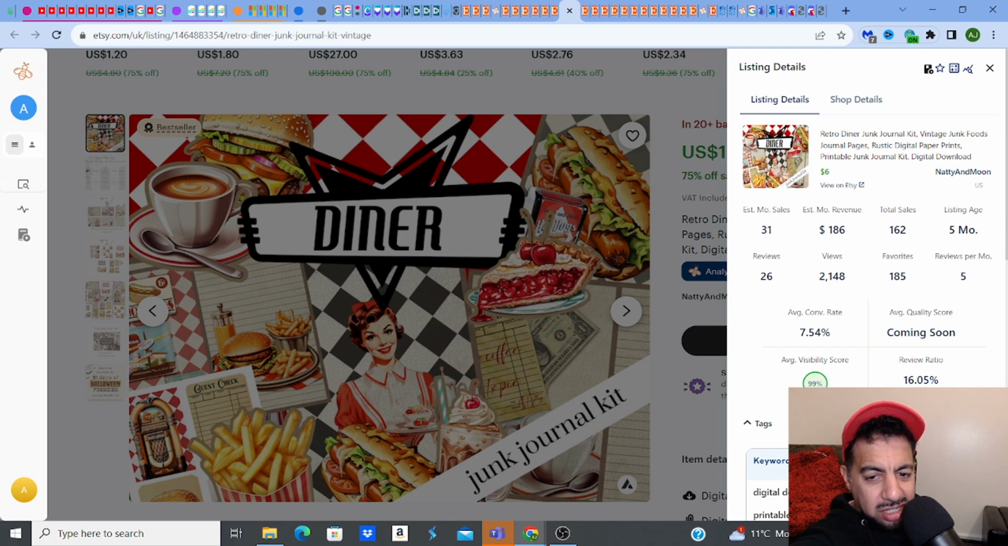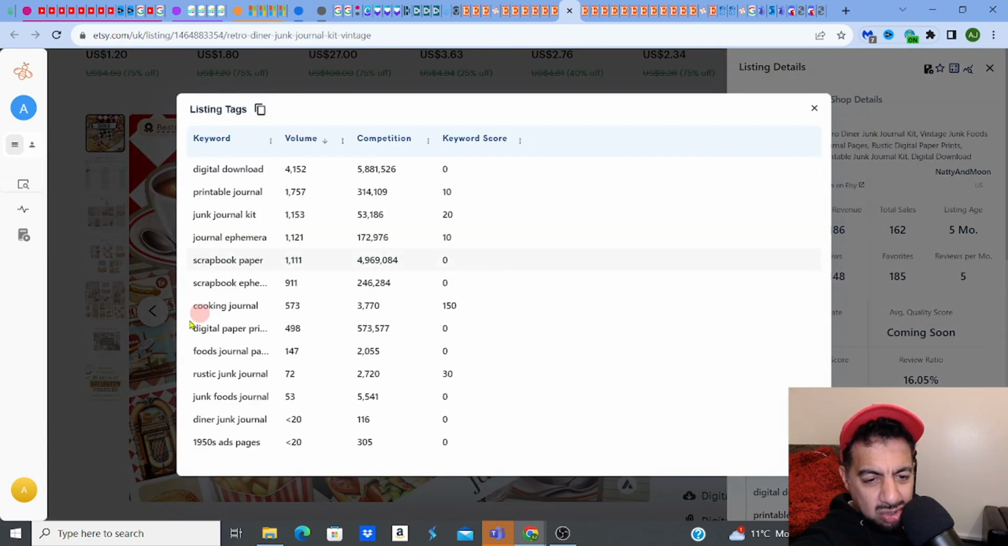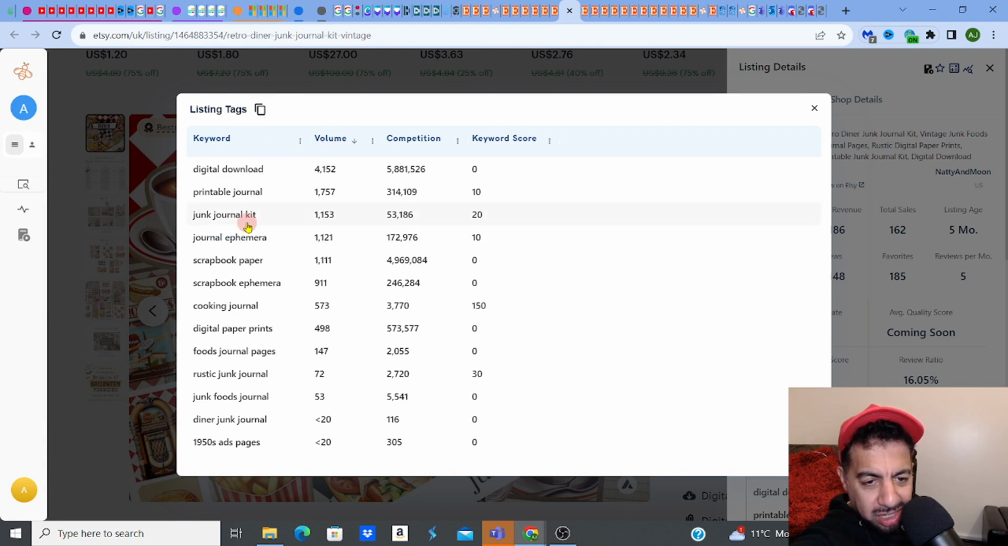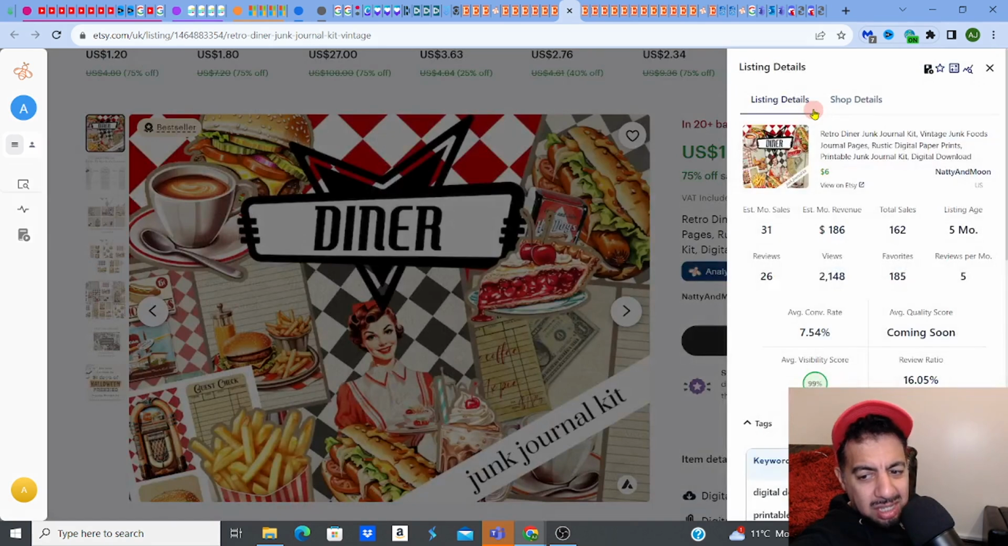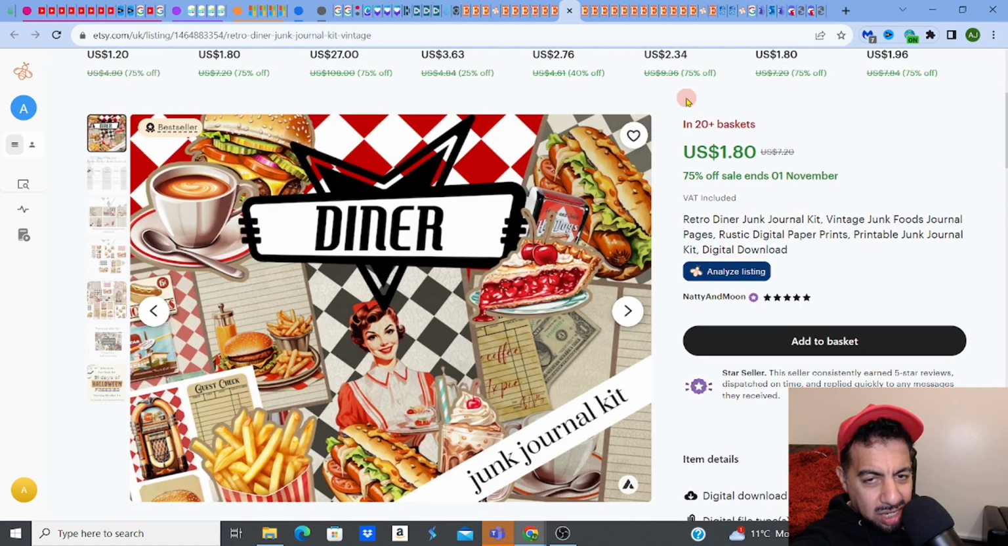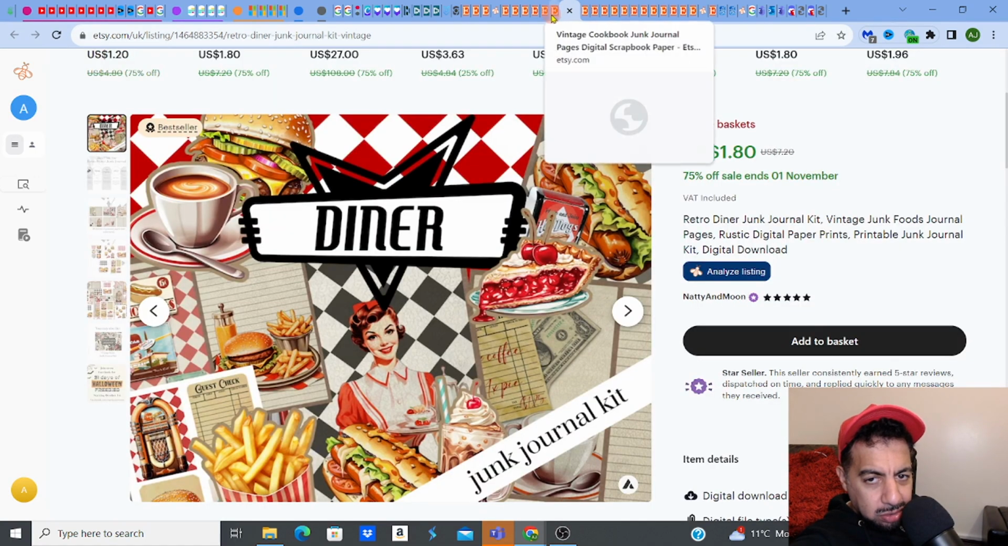I just want to see if there's any clues. Look at this. Cooking journal. Junk journal kit. Okay. So with a junk journal angle, maybe rustic junk journal. There are some clues there in terms of the keywords that may be bringing in some of that traffic or getting some of those conversions. What I also like is it's a kind of original idea. It's quite original, so you're not going to get many of these listings out there.